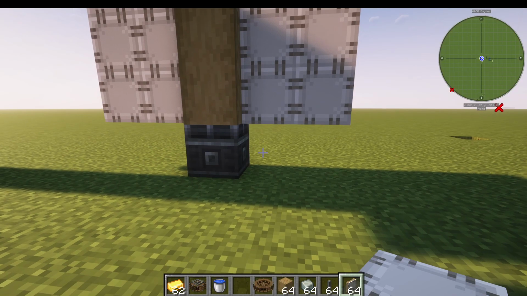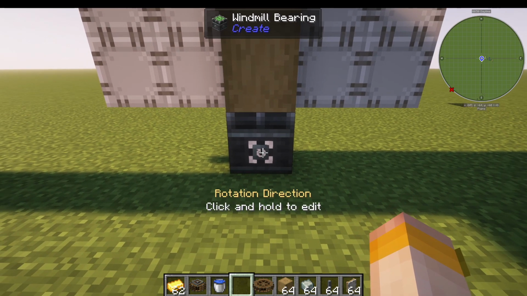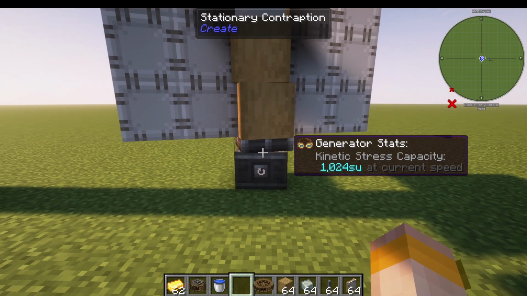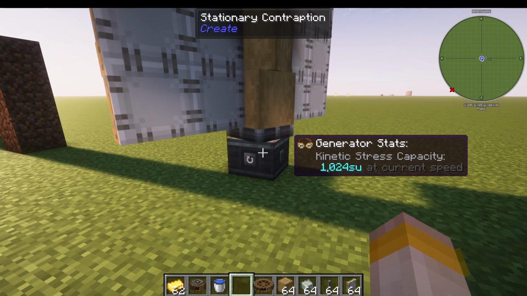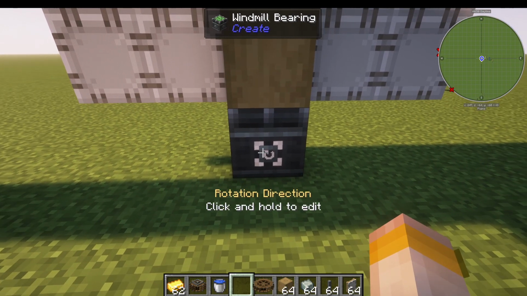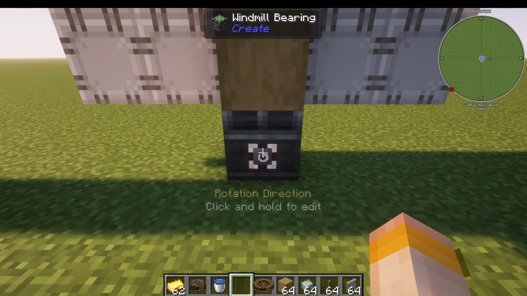And then what I can do is I can right-click the bearing. You see it says hold click to rotate the edit. So if I just right-click it, it starts turning and generating, as you can see here, 1,000. Right-click it again, it will stop. Now on this little arrow, if I click and hold, I can switch it to counterclockwise.